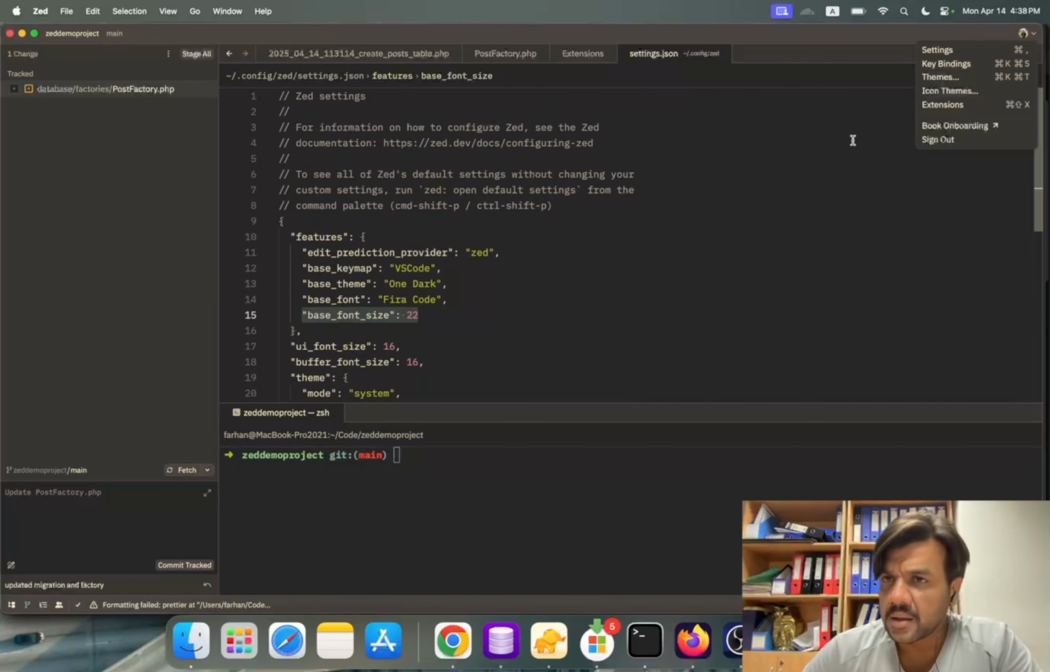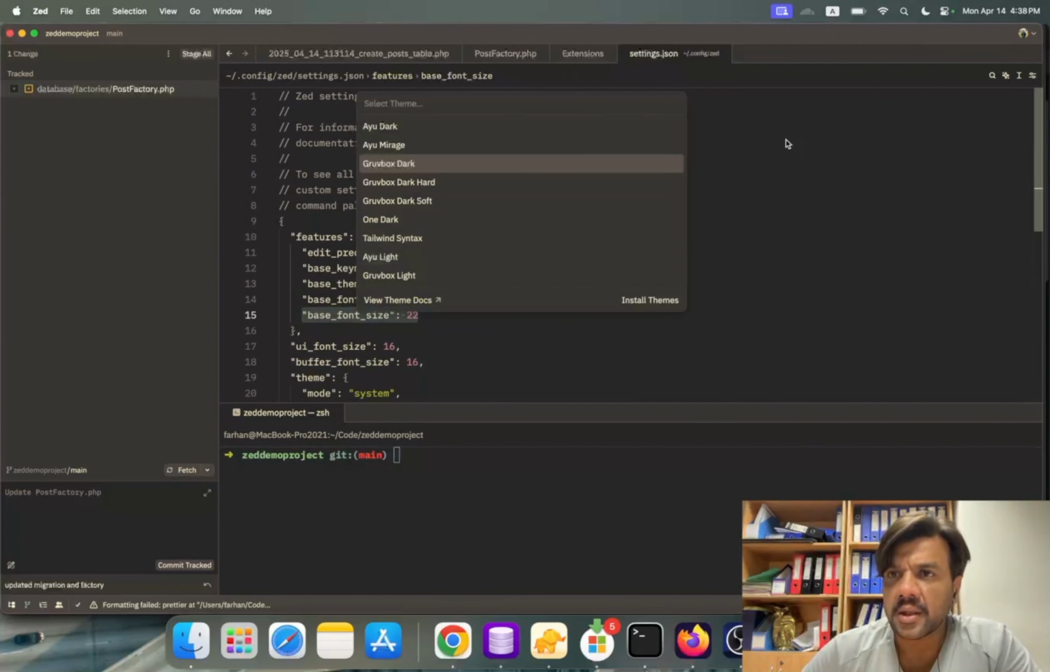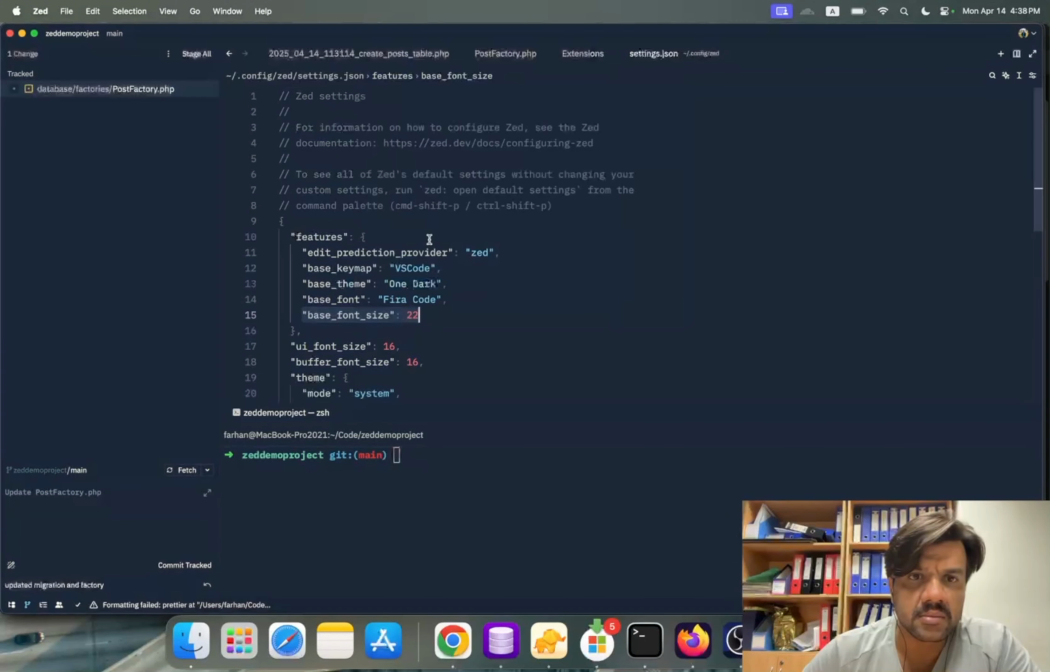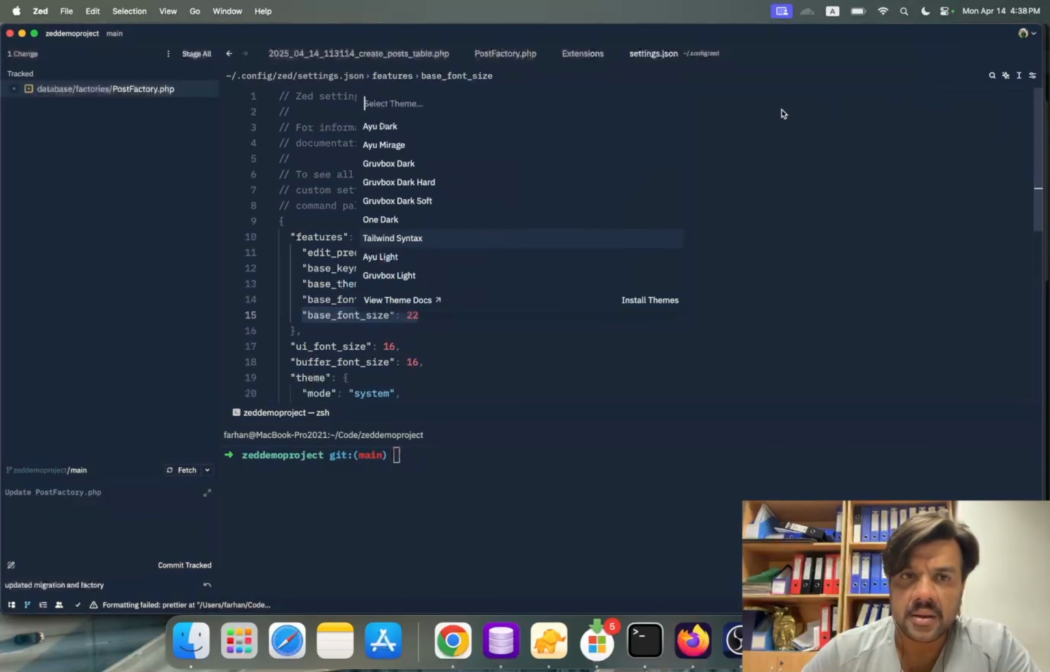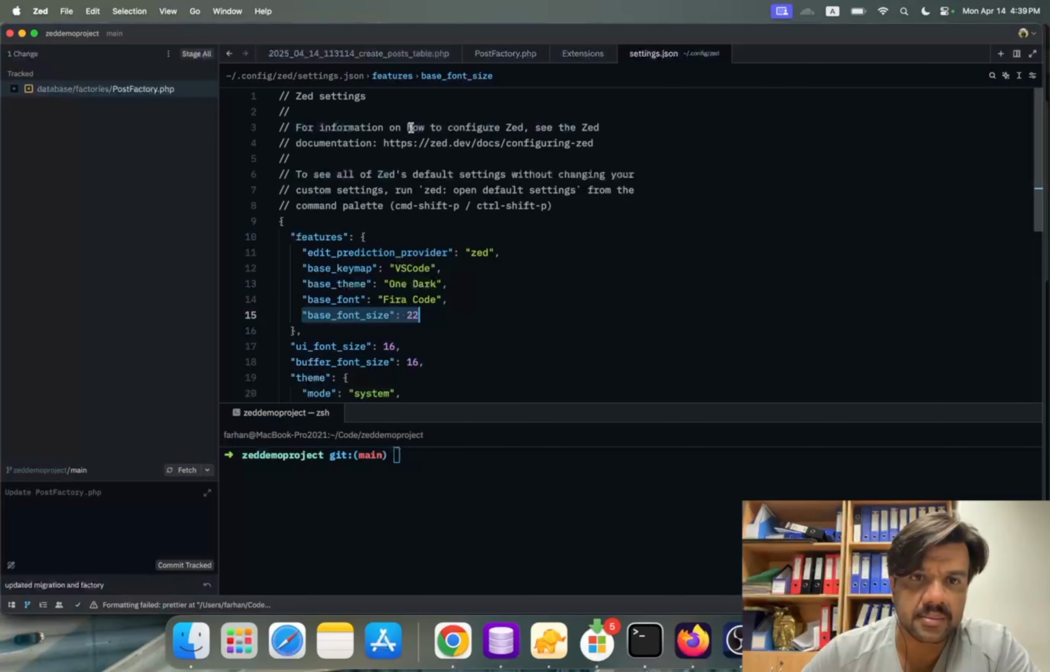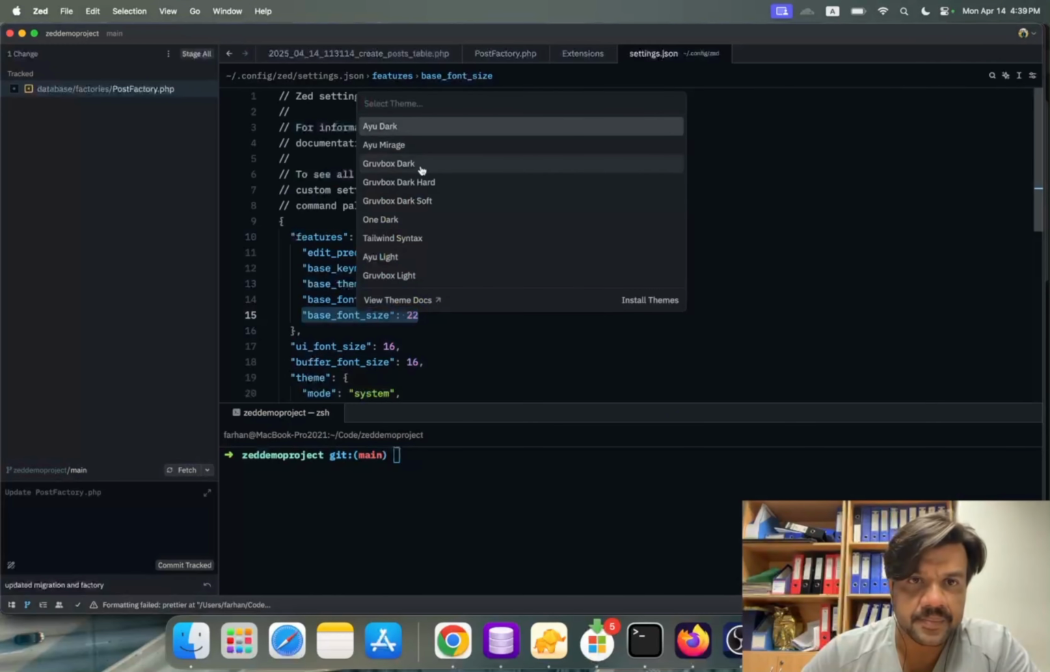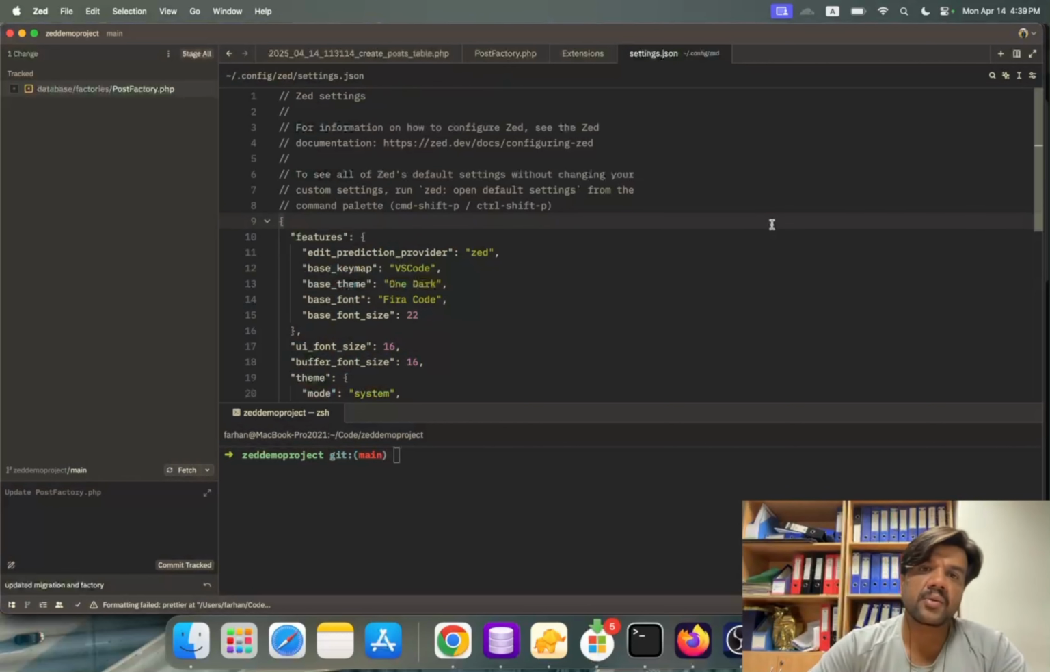Then next, let's move to the next. Here are the themes. We can change it in this way. Themes, next theme. I'm going to use this one, Calvin. This one is as well amazing. Okay, let's stick with this one.